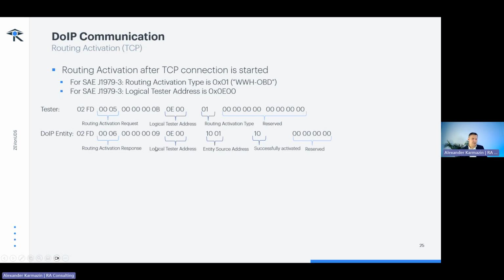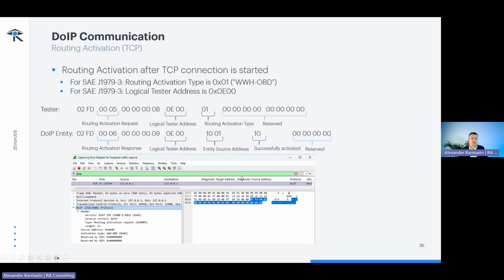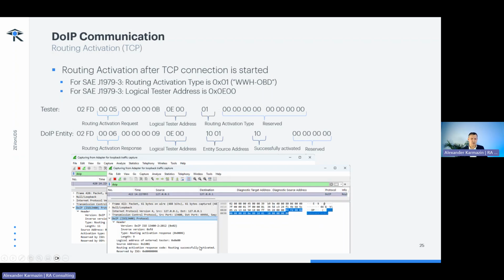A good DoIP entity answers with a similar-looking response. It has 06 in the fourth byte, it has the logical tester address, and it has an entity source address, like this DoIP server confirms: this is me, this is my address, and I confirm this routing activation. The value 10 in hex corresponds to the successful activation. I also have some screenshots in Wireshark for that. Wireshark helps a lot, so you can see this data and the responses.